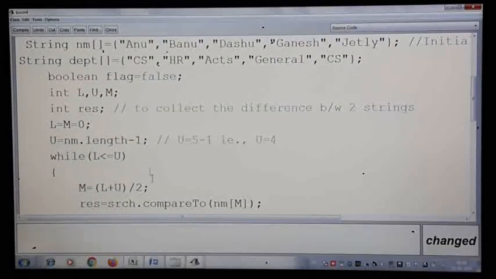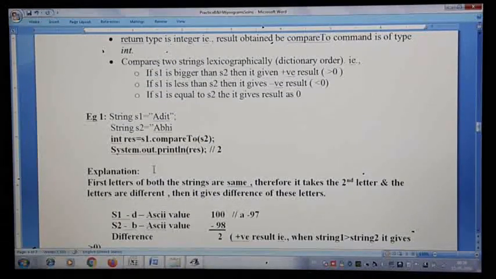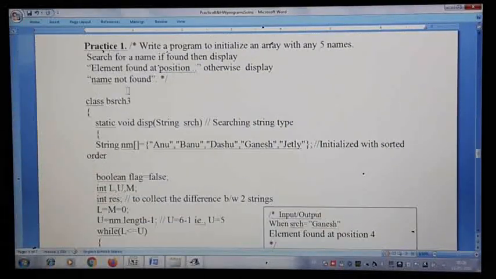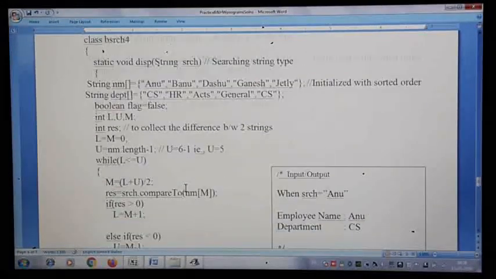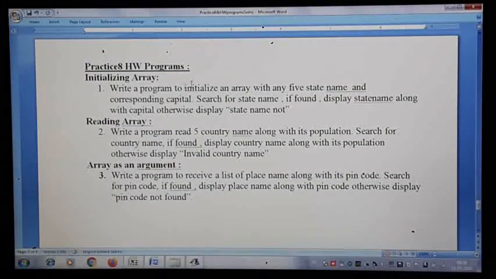Along with this video, I am giving you one PDF file. In that PDF file, what I explained today, the compare command notes, are there. Along with that, the 2 programs we practiced today, that is searching for a name and displaying the position, and one more, name and department, that program you also have. Along with that, I have given you 3 homework questions for string type searching. One for initializing, reading, and one for taking an array as an argument, like how I gave you in the last class, same. Only the search type is string today.